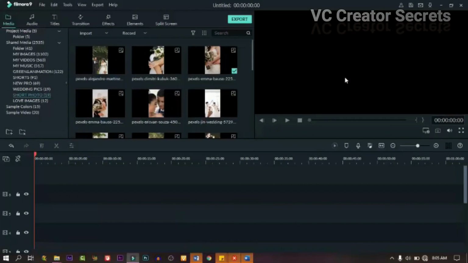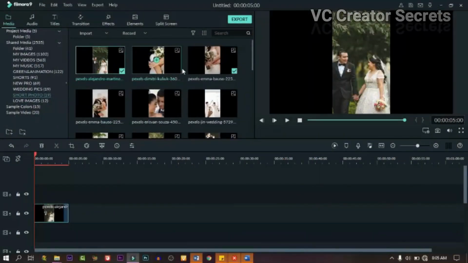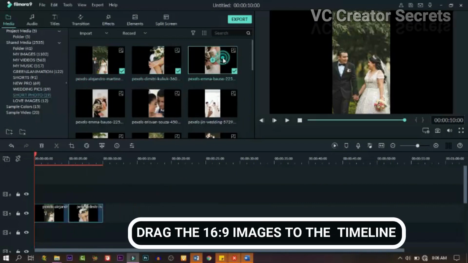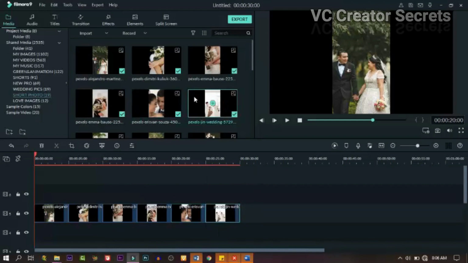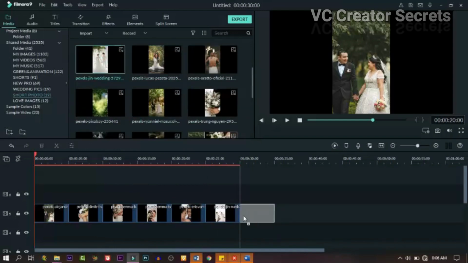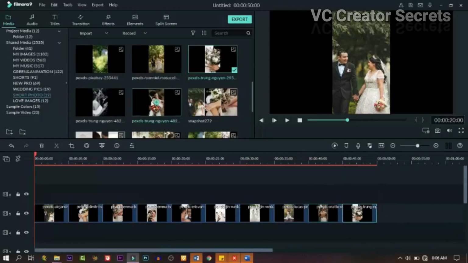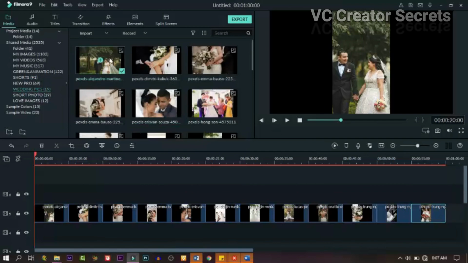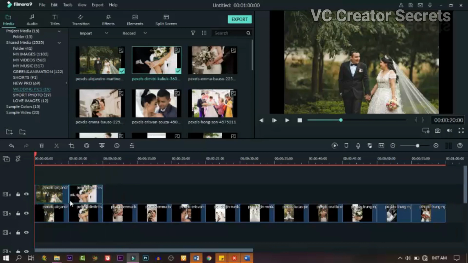In order to pull this off, you need two different sizes of photos, 16:9 and 9:16. Drag the 16:9 photos down to the timeline, one after the other, or highlight them and drag them down at the same time. Next, drag down the 16:9 size photos to the second timeline, one after the other.